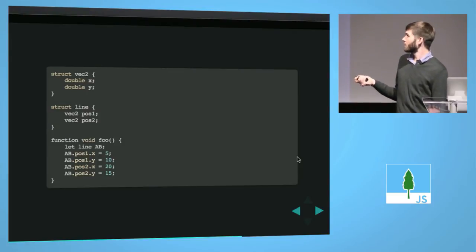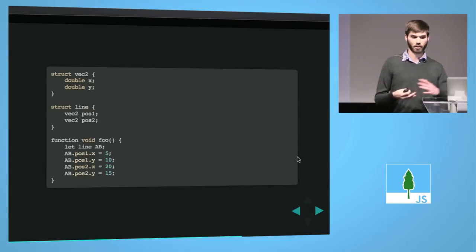So this is a similar thing. If everything is stack allocated, this compound expression will compile all the way out.